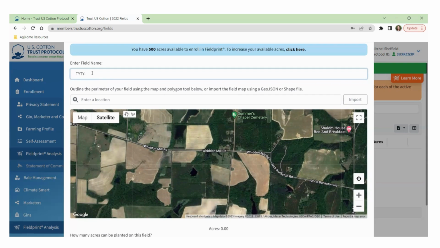So we're going to go ahead and we're just going to make up a farm number. We're going to call it the 2222 farm number. So we've got Tata-2222.